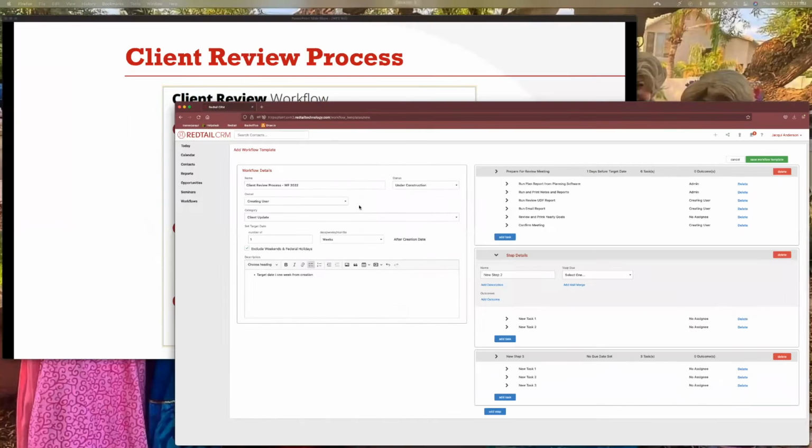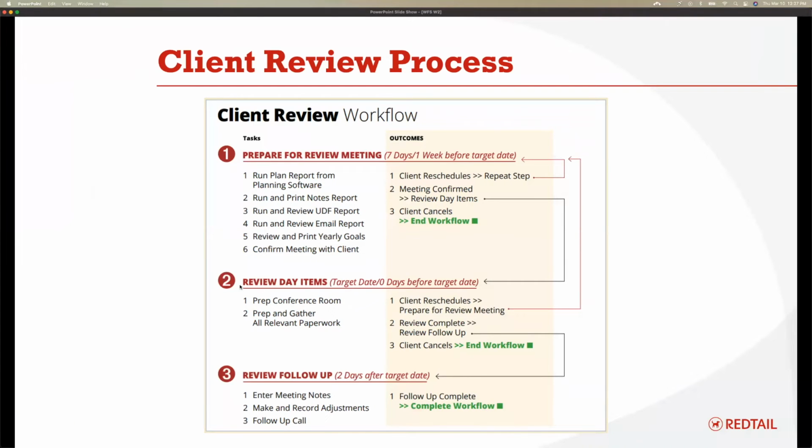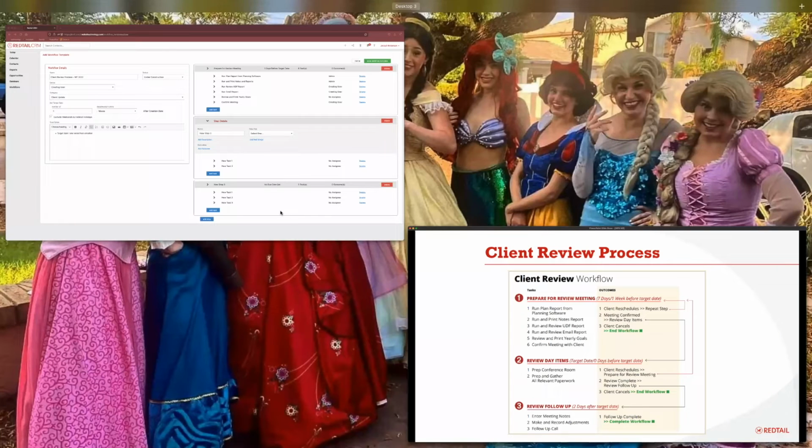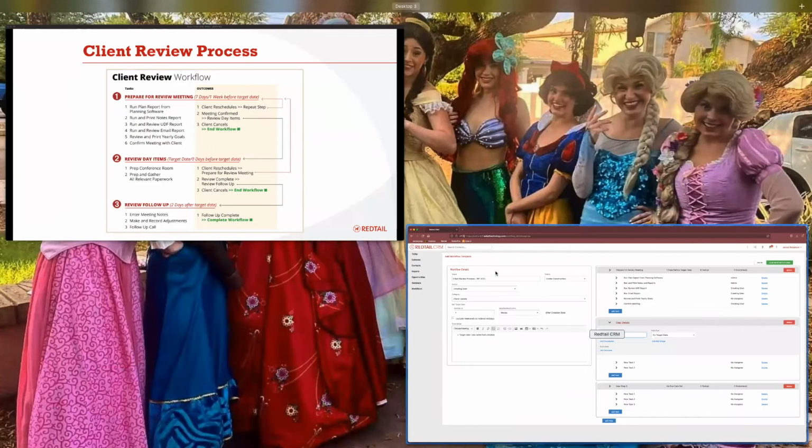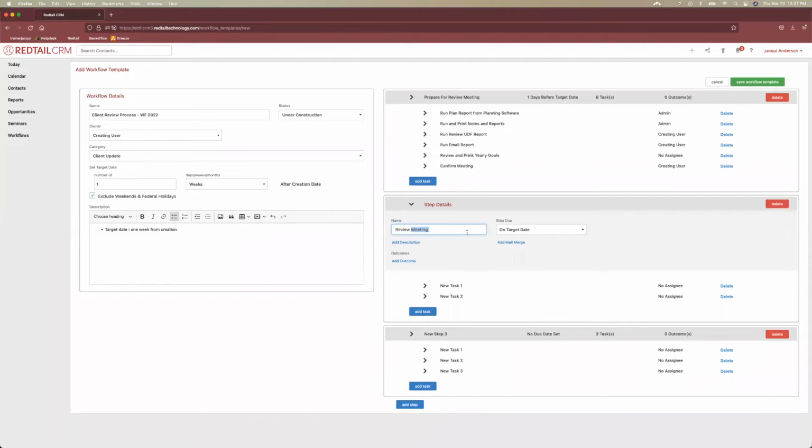Now, if we go back into our workflow, you can see we have our review day items. So this is going to be our actual meeting, and we have 0 days before the target date. So this one is going to be due on the target date. So we have our step due on the target date. Ooh, that's not right. Review meeting. Was that what it was? Review day items. We'll call it that. Items, perfect.